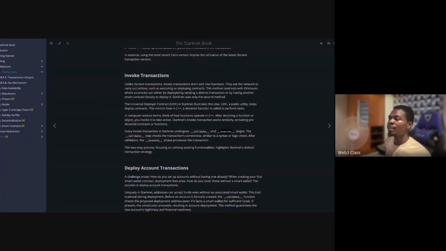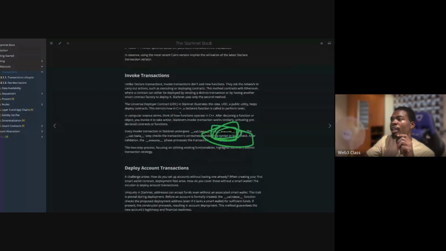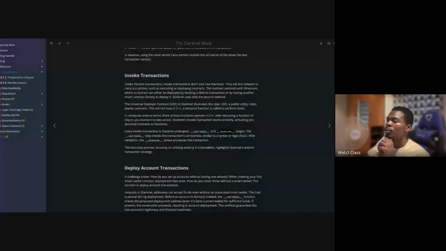Which means everything on Starknet is a smart contract account. Which means that the wallet you are making use of on Starknet is a smart contract. And account contracts usually have this validate function and this execute function. They usually have it.